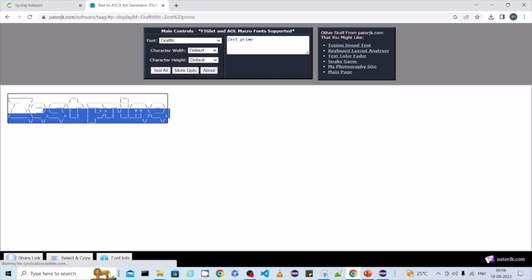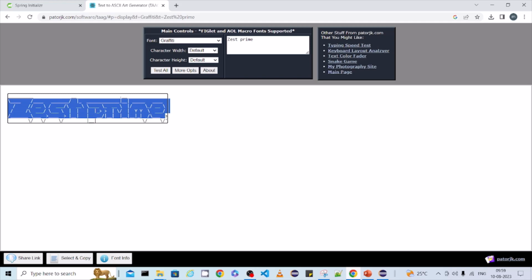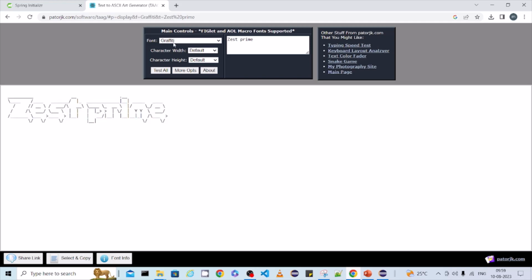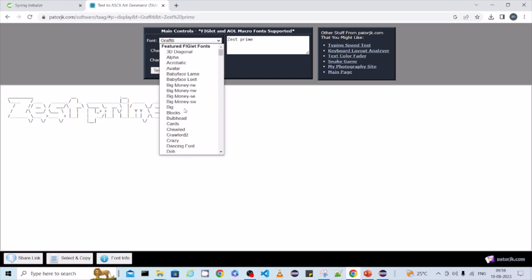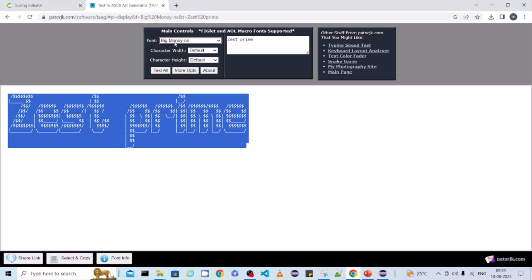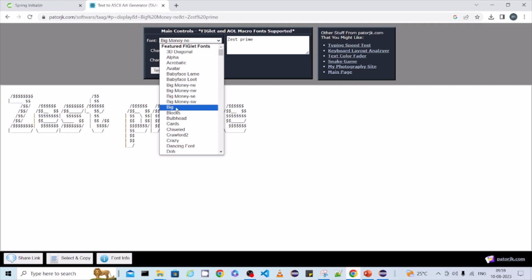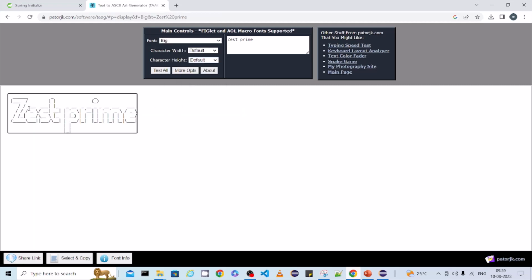Here you can see the ASCII is generating. You can generate whichever style font you want. I'm going to generate a simple one. I'm going to select Big, but there are many styles available, so you can generate as per your wish. This is one of the styles. Let me select the simple one, and this is a simple one I want to display, and let me put P in uppercase.